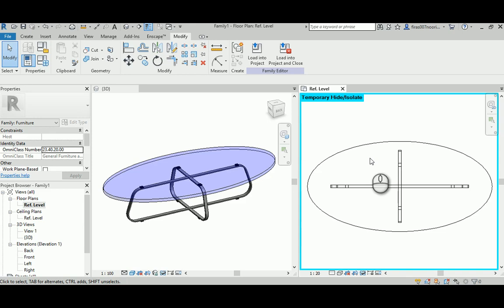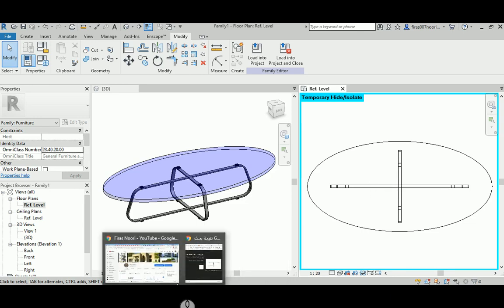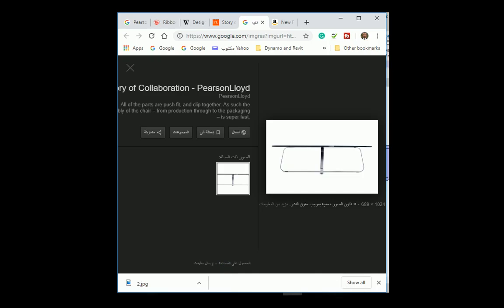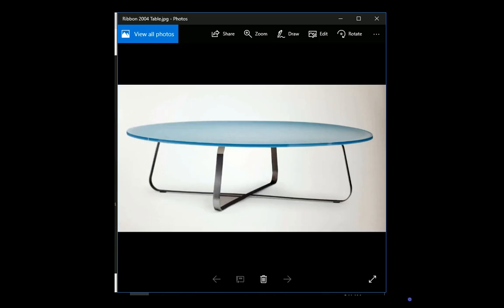Good morning everyone. In today's video I'm going to show you how to model this table. I got this table, guys, from one of the books that I bought from the shop. Let me show you first. I'm aiming to model this very nice table, and I found it in this book.